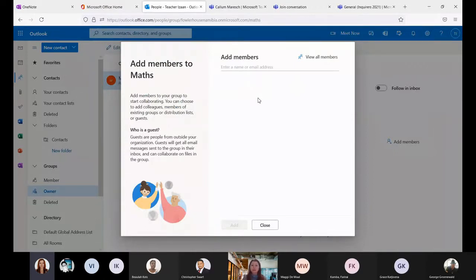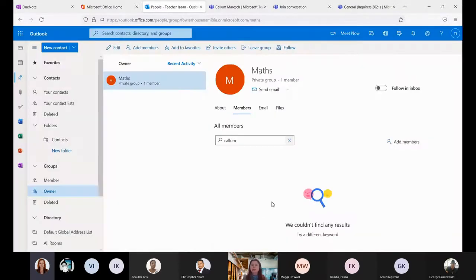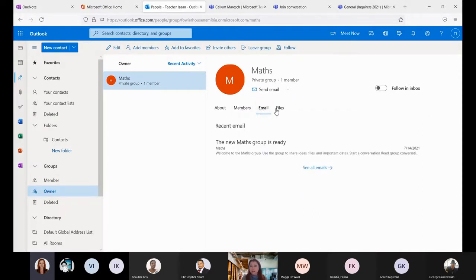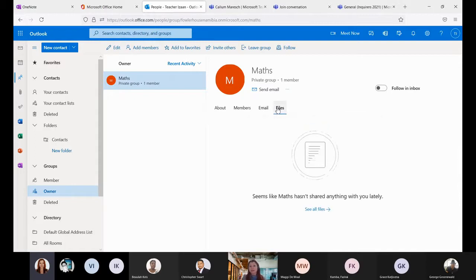So a lot of these functions you will be generating from within Teams, but you can have separate groups if there is a requirement within your Outlook application. So next to members, there's obviously email, and there's files. So then all files attached to it. This is really nice. Instead of going through each individual email to that group, you can see all mails to that group. All the files will be grouped here for you to easily find.